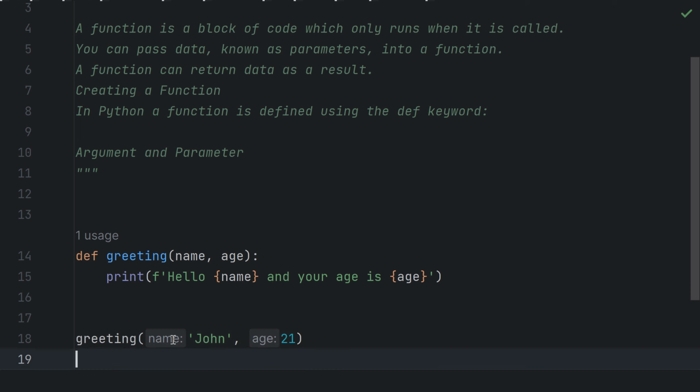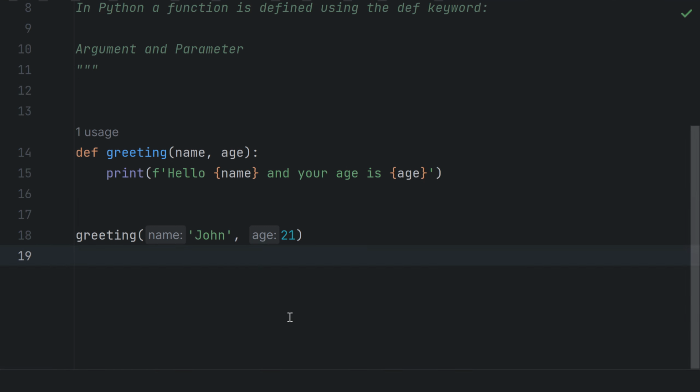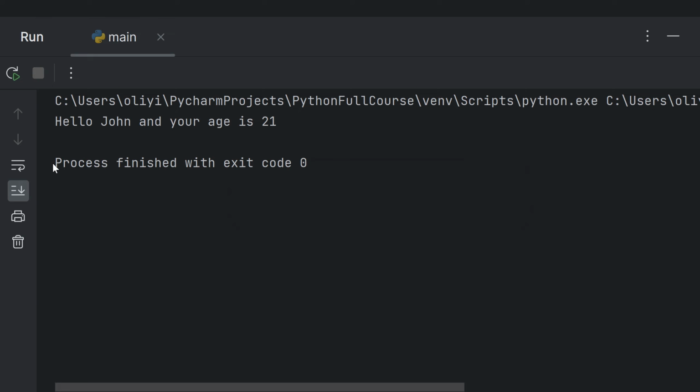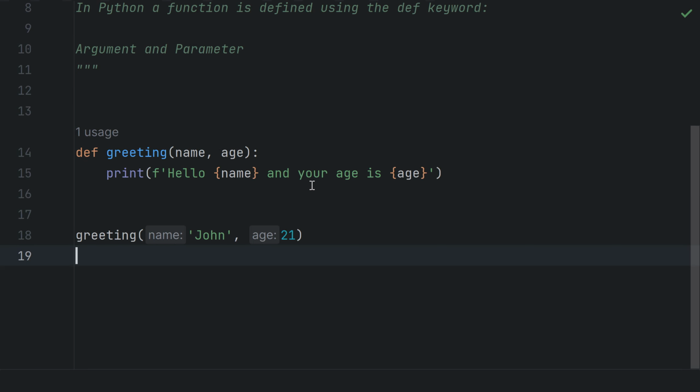Now do you see that automatically the argument for the parameter comes up here? Do you see what I'm talking about? For this first parameter, the argument is John, and for this second parameter, the argument is 21. So when I run this code, you should see hello John and your age is 21. So that is parameter and argument for you.